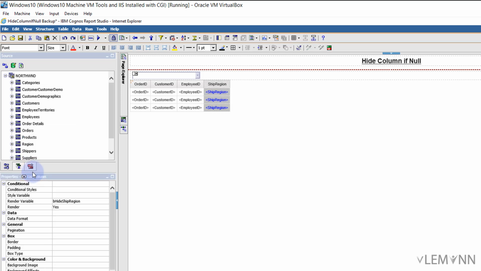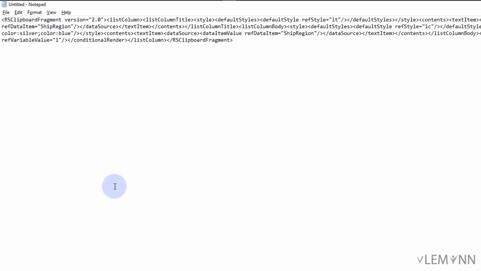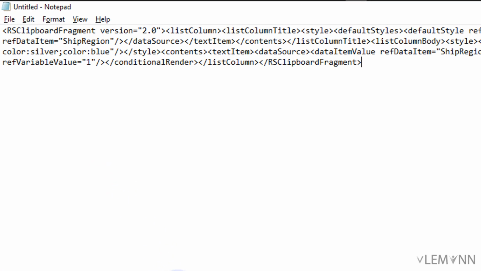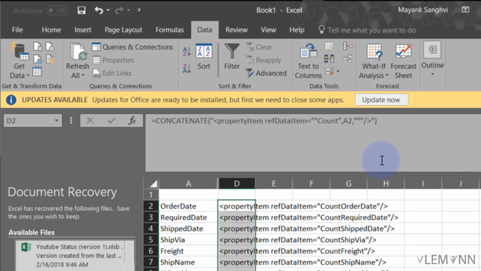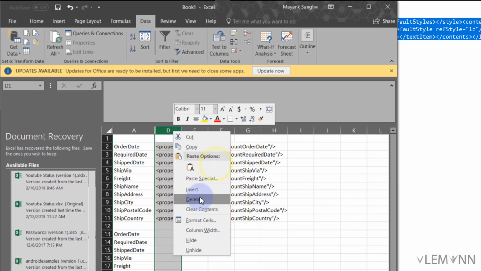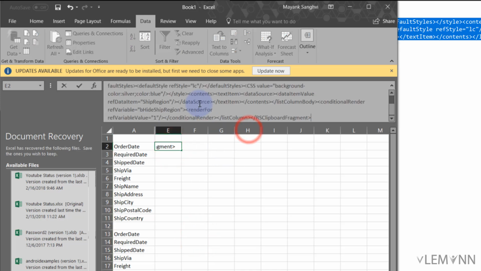Okay, and then I'm going to press Ctrl C, and I'm going to paste my code inside my notepad. Okay, now this is for your single column. Okay, this is for your ship region. Now I'm going to copy this entire stuff and I'm going to paste it inside my Excel. Let me first hide the D column, and then I'm going to paste it here.